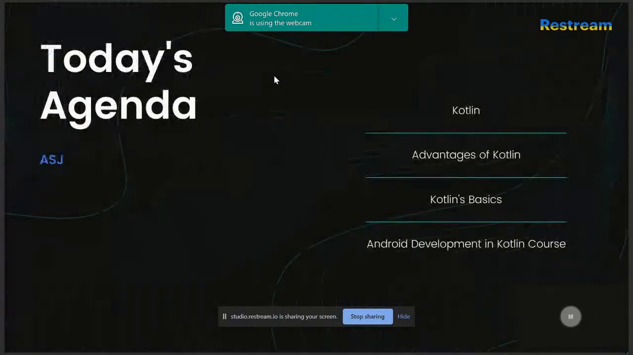So what is today's agenda? First we'll be seeing what Kotlin is and the definition related to Kotlin. Next we'll be seeing the advantages of Kotlin. And next the Kotlin basics, which will be taught in a practical manner by using an online IDE, which is called Integrated Development Environment, called Kotlin Playground. So this is the agenda of today's session.